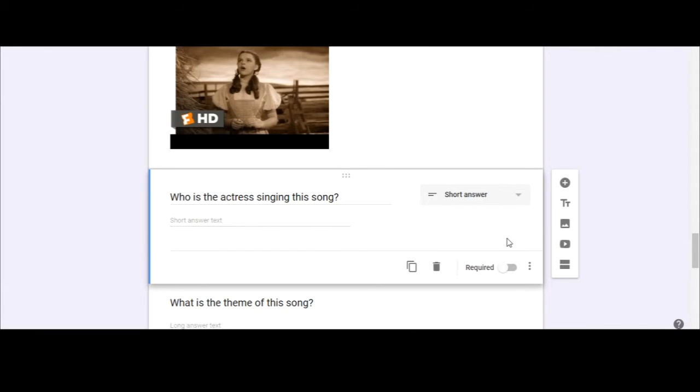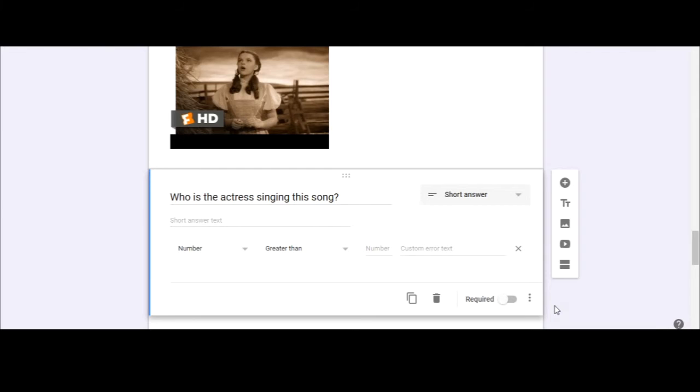Short answer is designed for one or two word or numerical answers. In the additional options, you can have the form navigate to another section based on the answer. This is a feature on most questions, and we will discuss further applications of this for educators later in this series. You may also choose to have response validation, which is also a feature on many of the question types. With this, you can have the form force the response to fit within the guidelines to prevent users from entering something other than what you want.